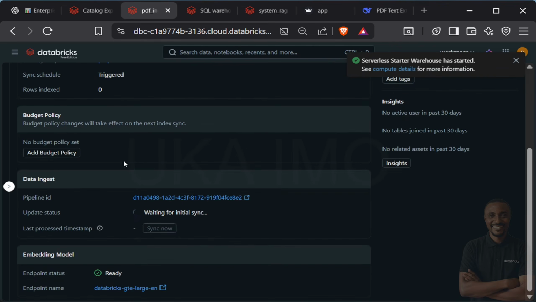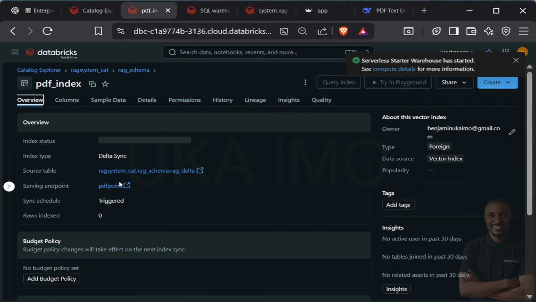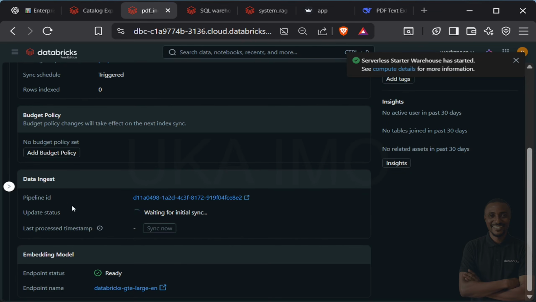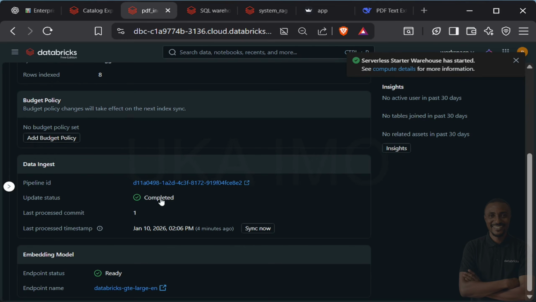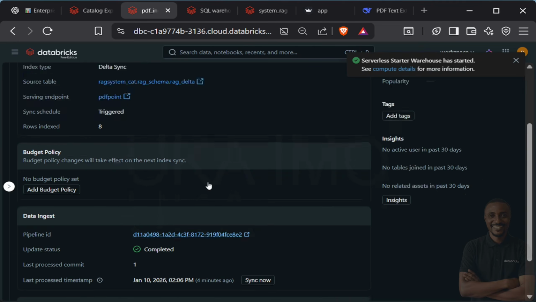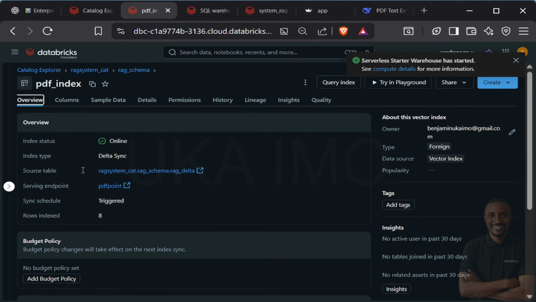To get more information about the status of this index, when you scroll down you'll find this one that says pipeline ID. You can decide to click on it and get more information. And this is the update status. It is waiting for initial synchronization. And then, okay, congrats, my friend. Now it says update status is completed. Let's go up again. You see the index now says data synchronized, and it's actually working and live. So let's go over and have a sample of the data.